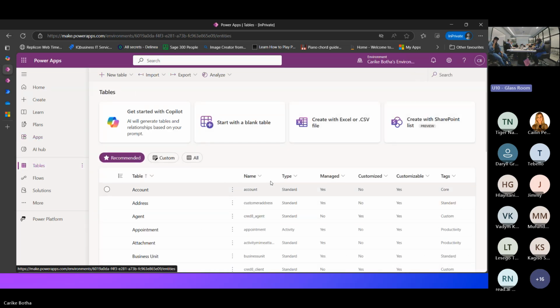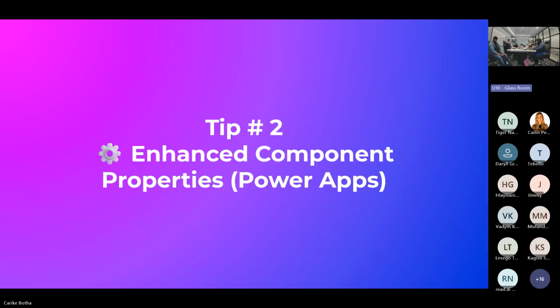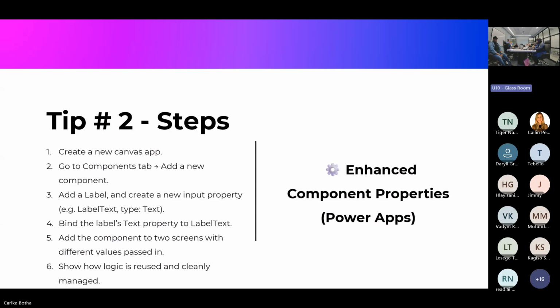And then tables, from the tables aspect, is just your Dataverse tables. So just navigating these, once again, you can start with a blank table. You can create a table using Excel or CSV, or you can create a table using a SharePoint list. Okay, but that's just with regards to tables. And then if any of you have admin access, you can access the Power Platform Admin Center from here. Once again, that will be a whole other talk all on its own from an admin perspective. Okay, so once again for tip 2, I've given the steps on how to create these enhanced components. It's good to play a little bit with it, see how you can use it.